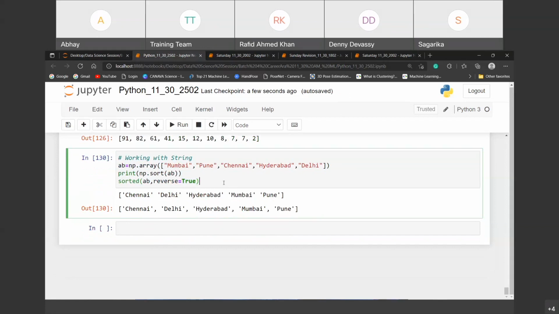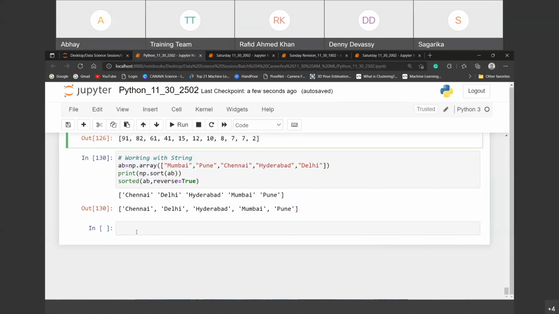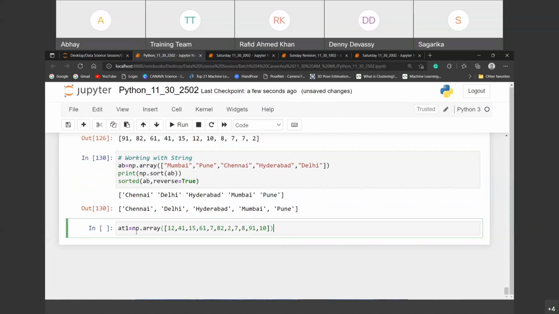And if we go for some multiple arrays, that time also we can check out. You should have to make a 2D array, no?